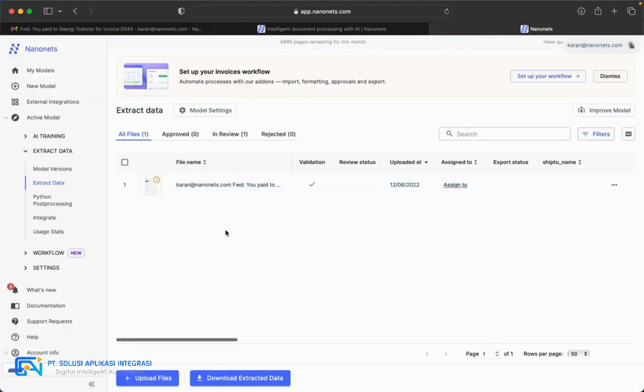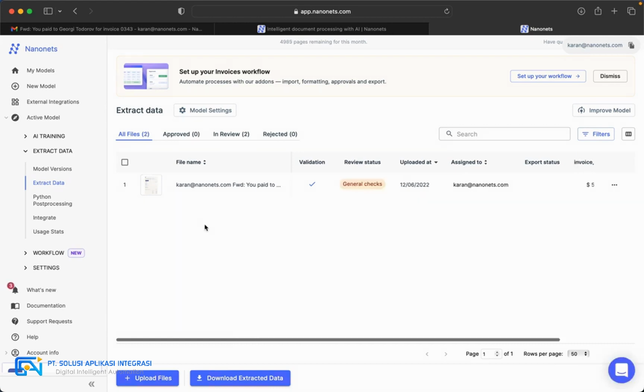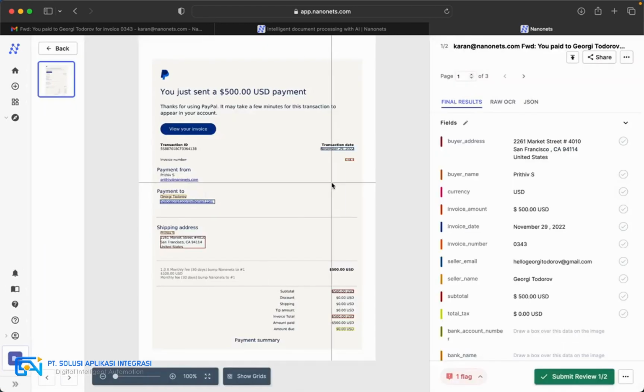You can see that the email has been imported by Nanonets and the model is now working on it and extracting data. This process typically takes a few seconds. Okay, the model has completed data extraction from the email. You can see that the model has specifically extracted fields which were relevant to an invoice email.